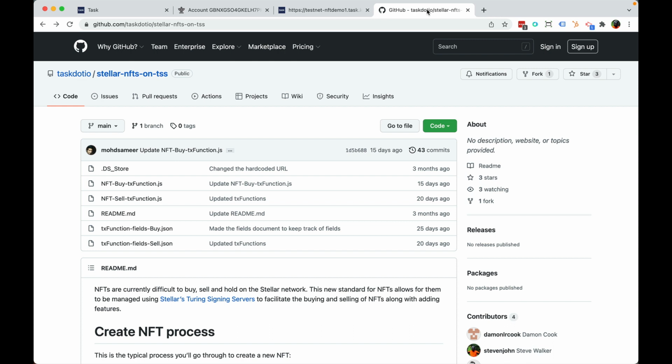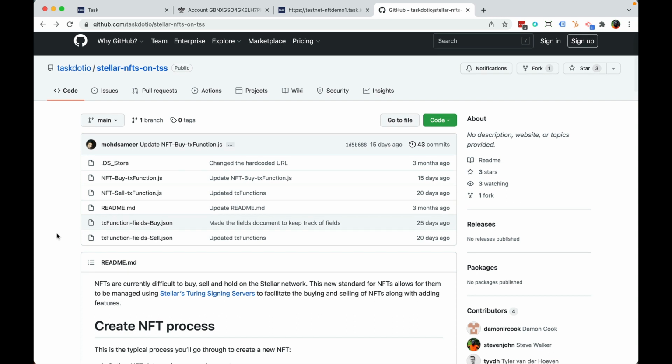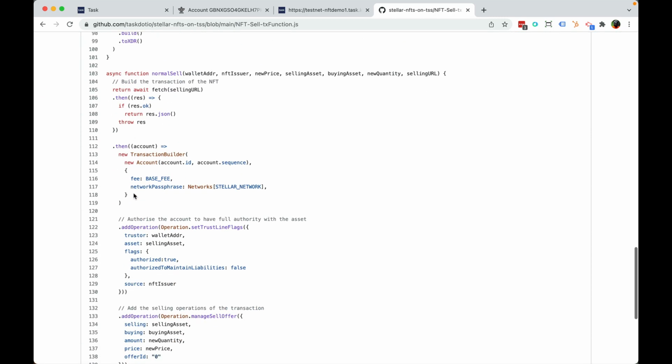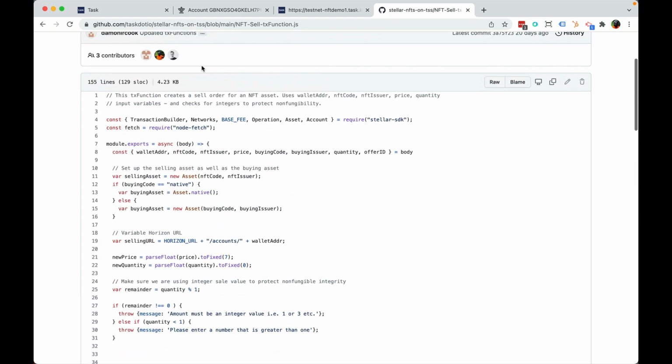And I'll head over into our NFTs on TSS, on GitHub. The two contracts are that we have a TX function that controls the buying of the NFTs, and we've got a TX function that will deal with the selling of the NFTs. Please feel free to come and have a look at our contracts and give us some feedback. It would be most appreciated.